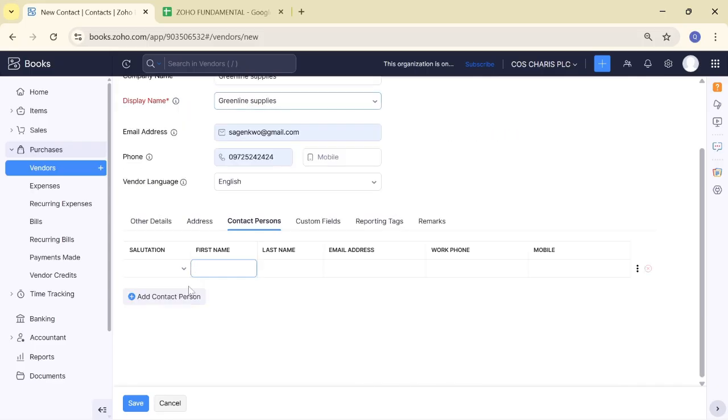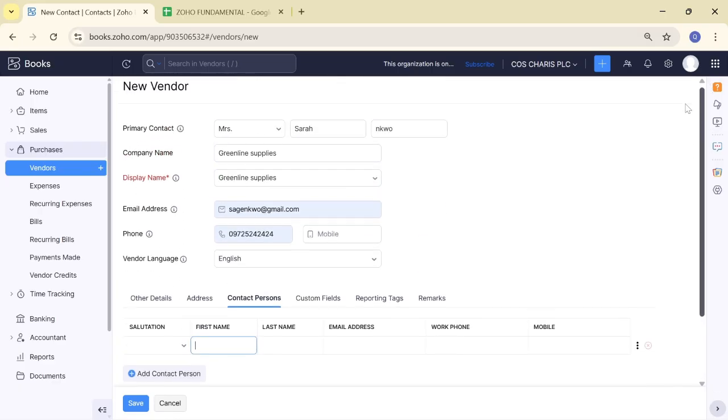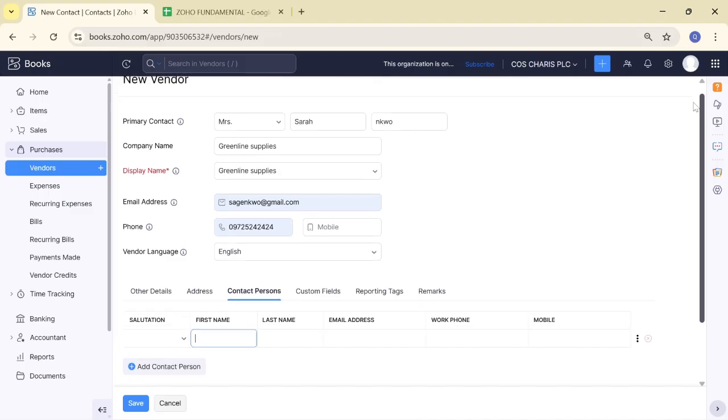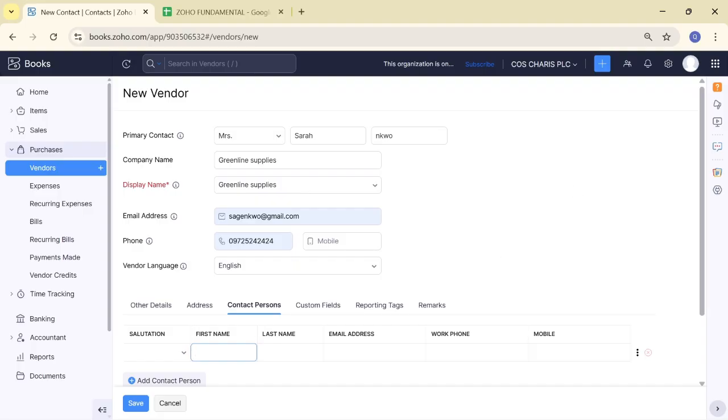Then the contact person. The contact person can also be the same person. It's also the same as this primary contact, but they are two different things entirely. You might have up to five contact persons. Instead of contacting Sarah, you can add another person here. Maybe there's another person assisting Sarah. You can just add another contact rather. Maybe it's Nkwo, you just type the first name, the last name, and also the email address, the work phone, the mobile phone. So you add all those things.